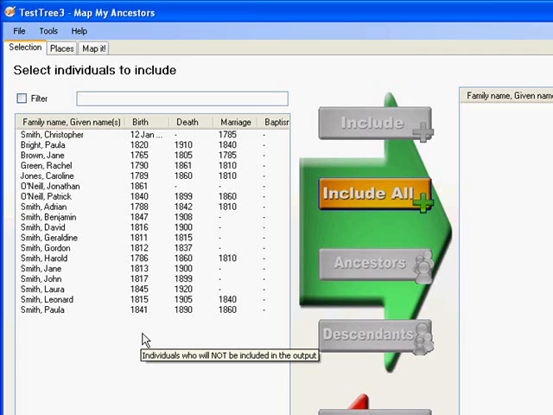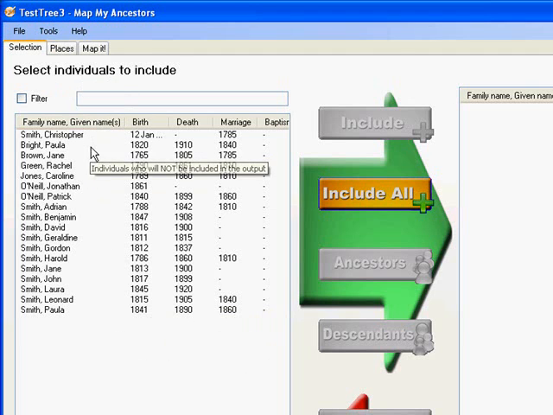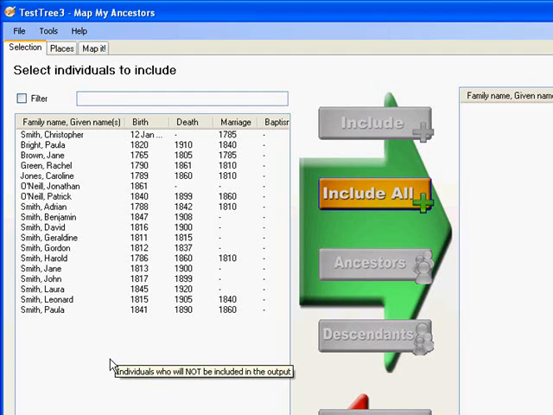When Map My Ancestors starts, it will always place you on the selection screen. This is the screen where you can select which individuals in your tree to include when you view it later in Google Earth. The selection screen is divided into 2 halves. On the left-hand side of the screen we have all the individuals which won't be included in the Google Earth view, and on the right-hand side of the screen we have all the individuals who will be included. Because we haven't selected anyone yet, the right-hand side of the screen is empty.